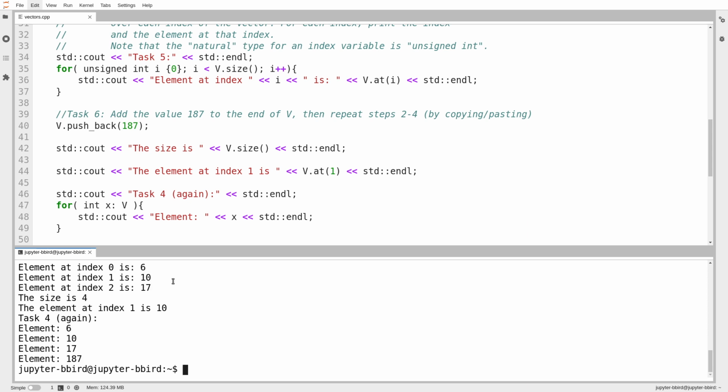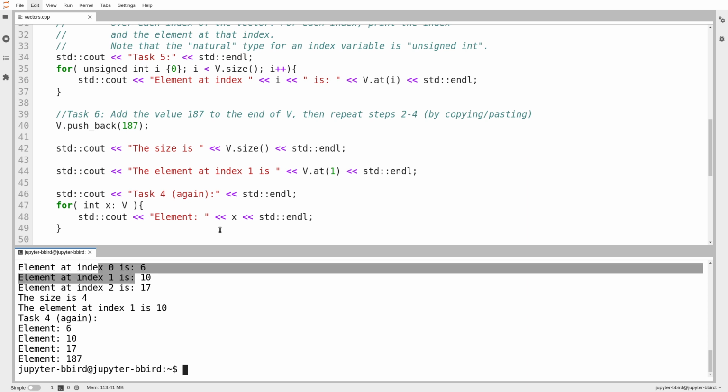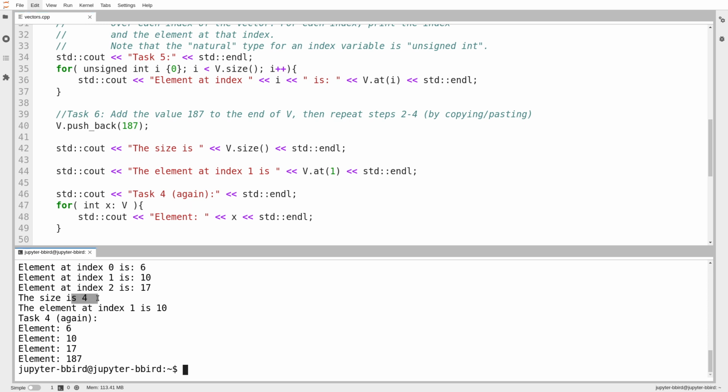So here I printed my 3 indices with my C-style for loop up on line 35. I then add the element 187 to the end. The size is 4. The element at index 1 is still the number 10 because I didn't modify what was already there. And then I print out 6, 10, 17, 187. And we can see the new element is indeed there.